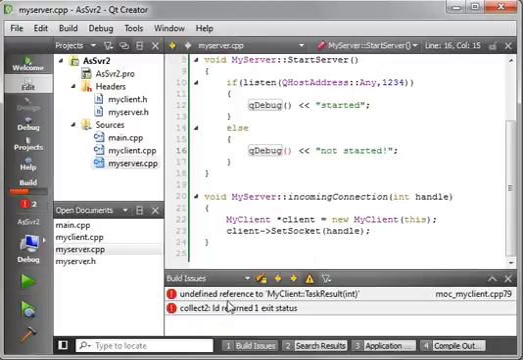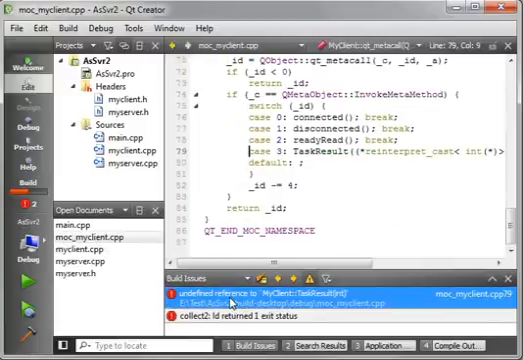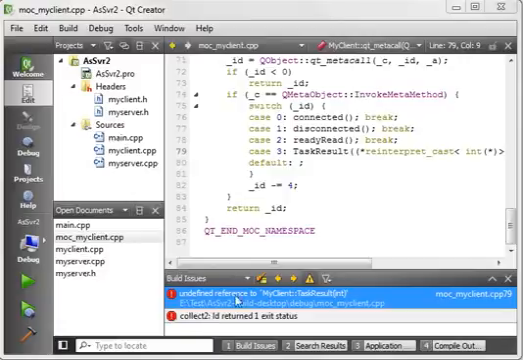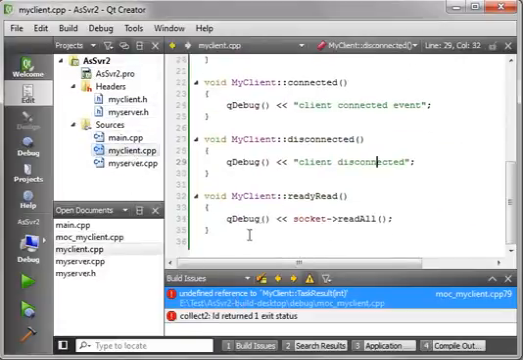Okay. Task result. Let me pause the video real quick. Silly me. Undefined reference to. How didn't I catch that? Let's go back into our client here. We just never implemented it.